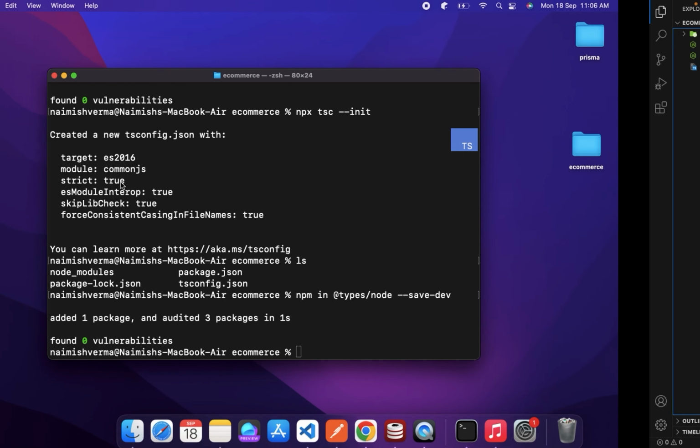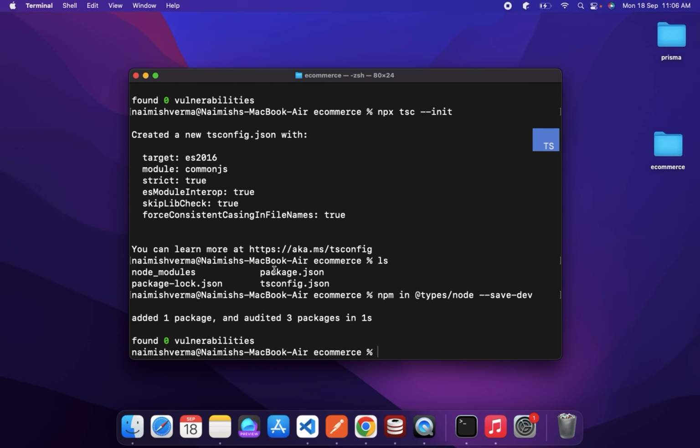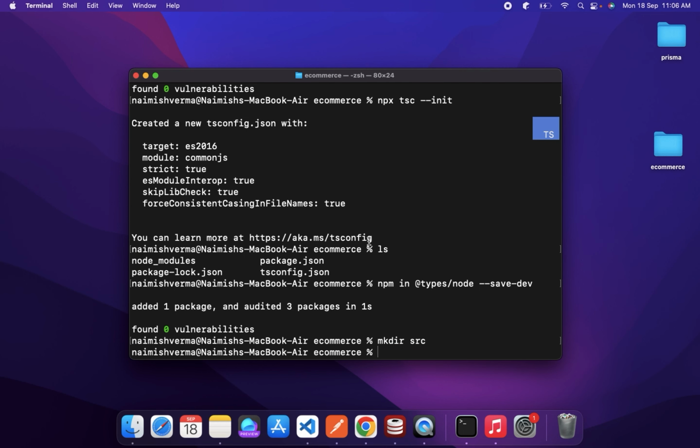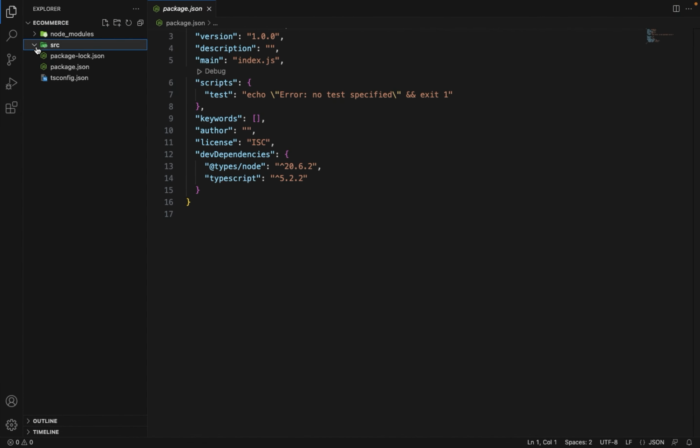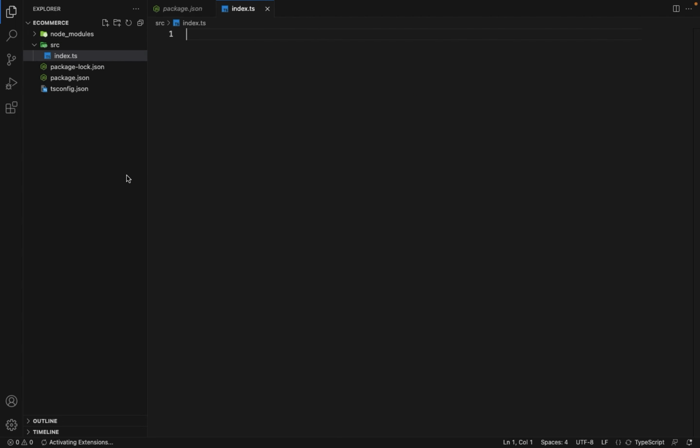So just go into the terminal and say mkdir. It will be a source directory where all our source code will go. Okay, so inside the source directory here, we will create a file which is index.ts. So yeah, we have all the files.